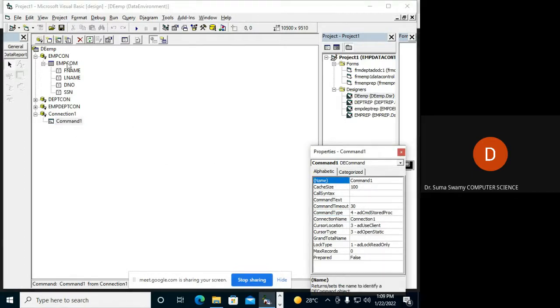So that's what I have done for command. I have changed the name command 1 to EMPCom, that is EMP command. Now I am also specifying which particular connection I am going to use. That particular property will be available in connection name.